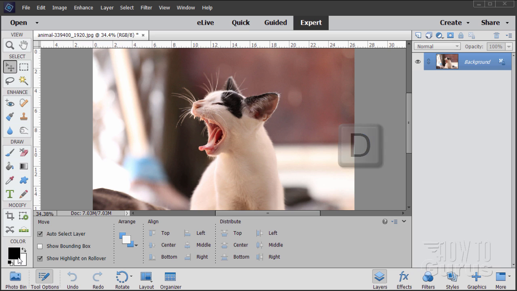Now, it doesn't matter what colors are down here. We'll go back to this standard black and white. You also don't need to have any other key in there, no Control D, anything like that. Just the D key, and it gives you those default colors. Another useful one right down here is the X key. Just tap on the X key and it's going to reverse those colors just like that. Tap it again and it's back again. So you can go back and forth on your foreground and background color just by tapping on the X key.